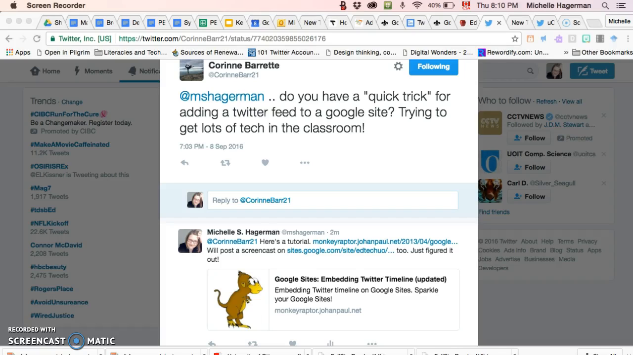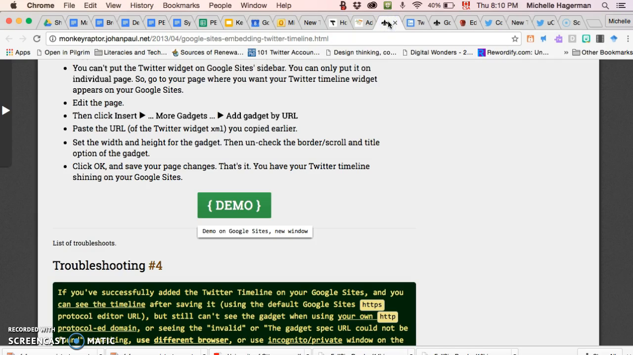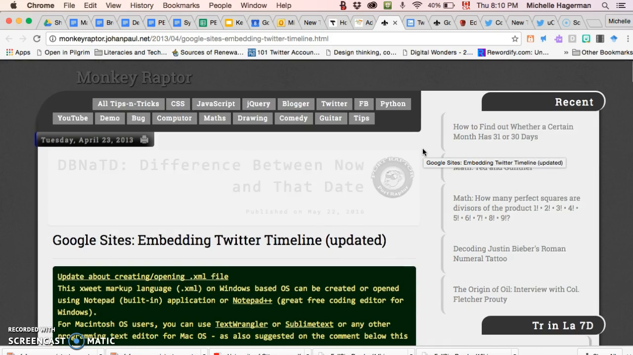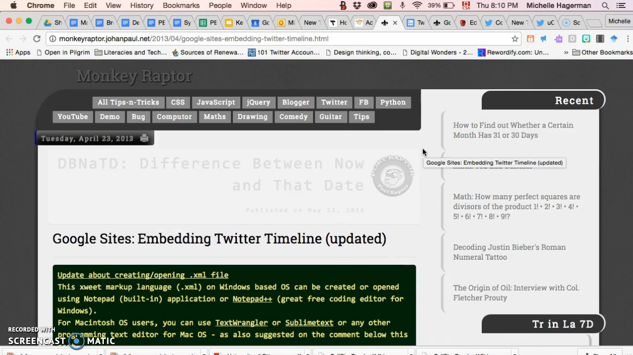I received a tweet from a student tonight asking me how to add a Twitter feed to a Google site, and I'm going to show you how to do that. I actually didn't know how to do it right off the top of my head, so of course I Googled how do you embed a Twitter feed into a Google site, and I came up with this fantastic tutorial prepared at Monkey Raptor that explains everything.